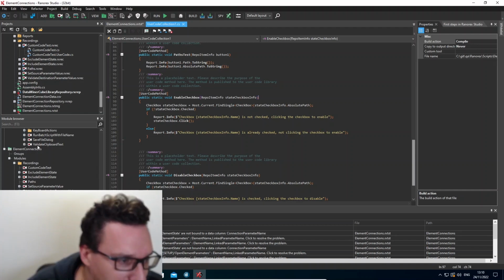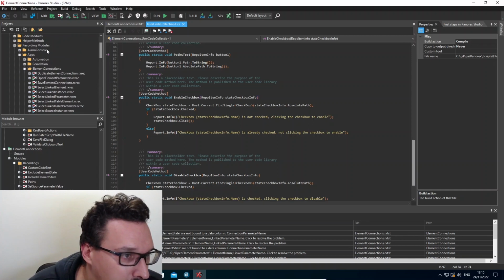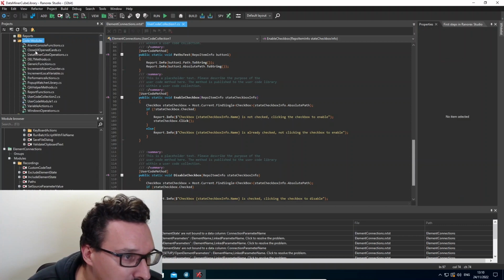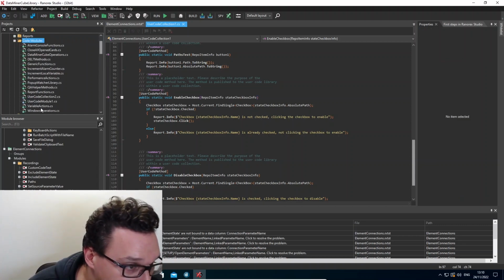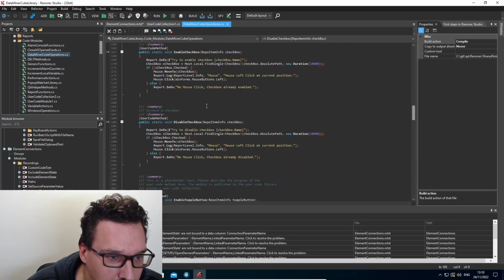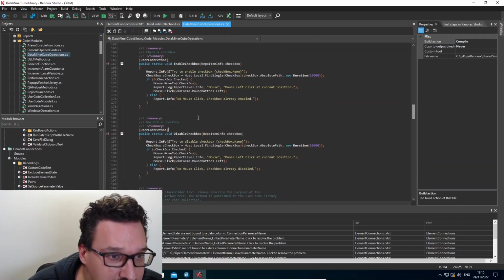So instead of keeping this in our element connections project, it's best to move it to our Data Miner Cube library where we can reuse it. So let's take a look in the code modules. And I think this is probably in the Data Miner Cube operations. So as you can see, someone already created these two methods here. So there is already an enable checkbox and a disable checkbox.